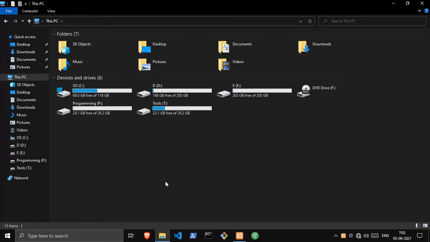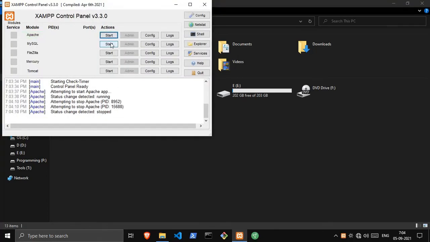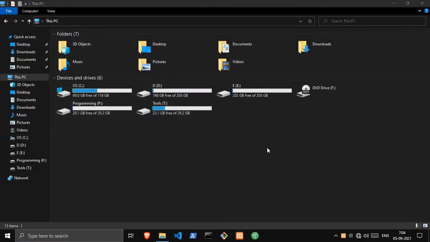Oh, and also to learn the real MySQL commands, you need to understand the CMD. So guys, firstly I want to show how to run PHP. I am just stopping this. You can see I haven't got any of this running. I have just closed XAMPP.